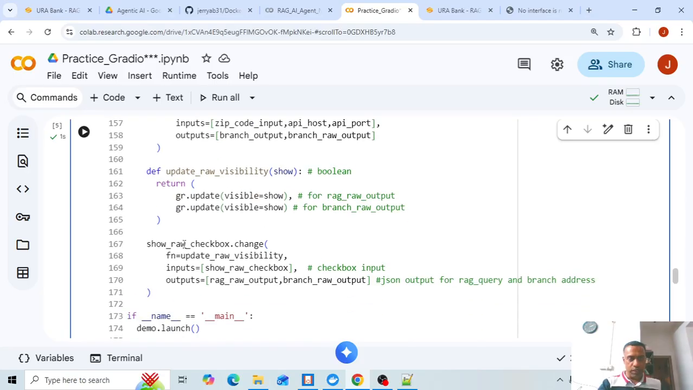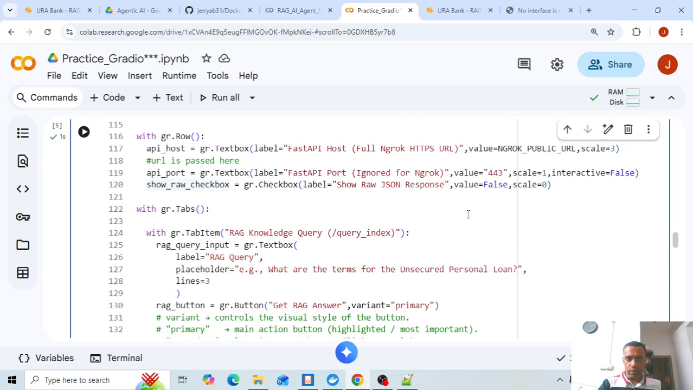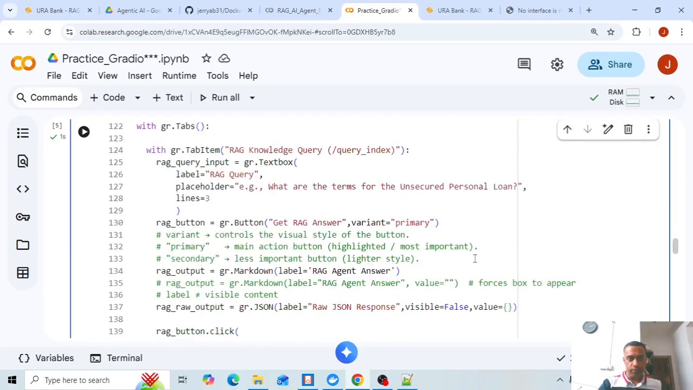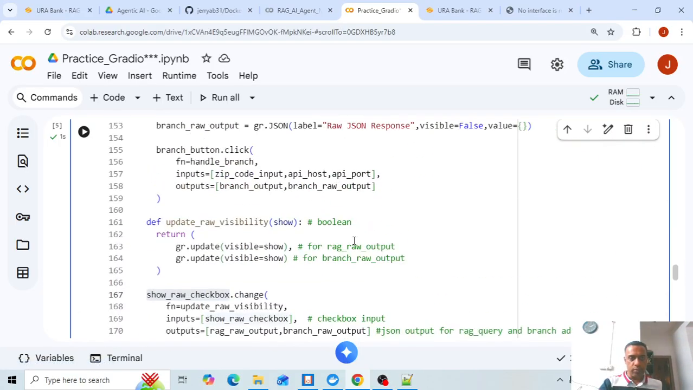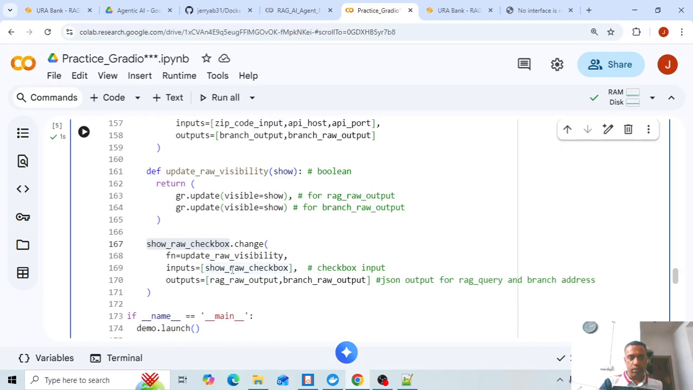So this is our checkbox dot change. On the change event, we're calling this function and passing a boolean. If you look at this, initially it is false. This is our checkbox, the other checkbox. So it passes the boolean and makes it visible. Then we're calling this, the input is that event from there, and the output is this and this. So the JSON output is one, for the JSON thing, and the other is for the branch address.